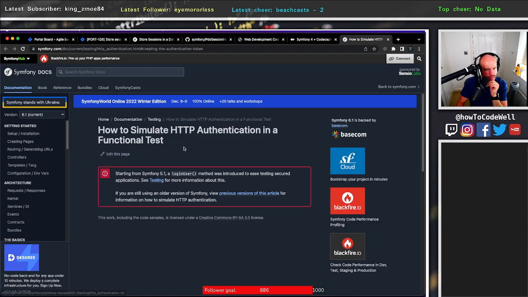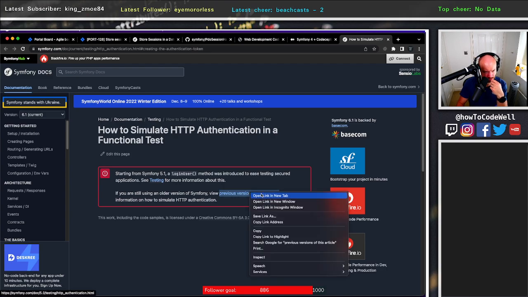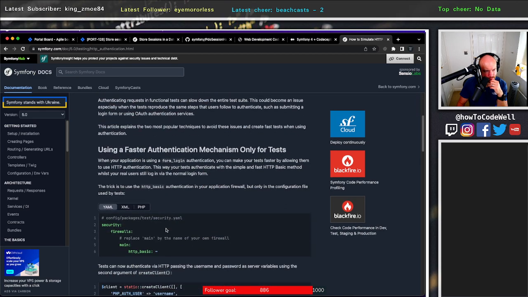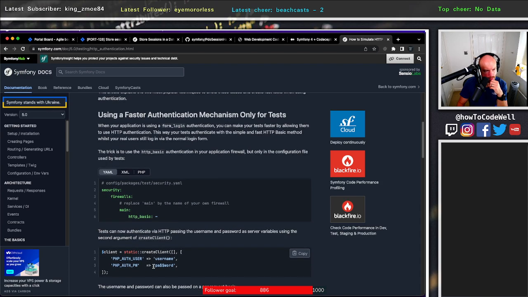How to simulate an HTTP authentication in a functional test. Starting from Symfony 5.1, a login user method was introduced to ease testing secured applications. See testing for more information. If you are still using an older version of Symfony, view the previous versions of this article. So we are, unfortunately. So we're going to have to do this. Using a faster authentication method only for tests. So this is using, say, basic auth.